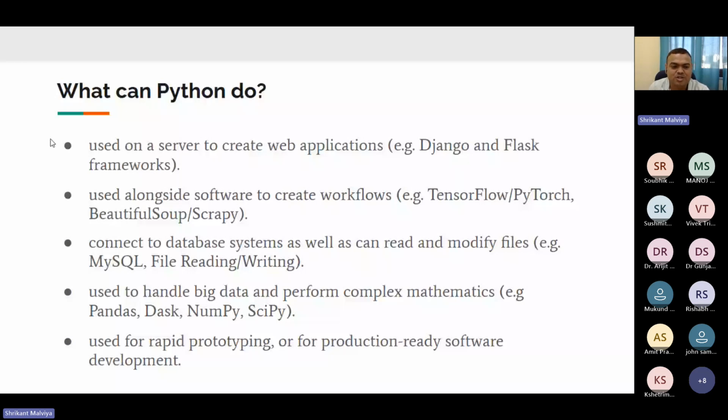So what can Python do? Python has a lot of usability. It can run on the server to create web applications. There are some frameworks written for Python as libraries, like Django and Flask. It can also be used along with other software and libraries to build various applications, like with the help of TensorFlow and PyTorch libraries, we can build neural network models to learn on the data and do various classification, clustering, and all kinds of tasks.